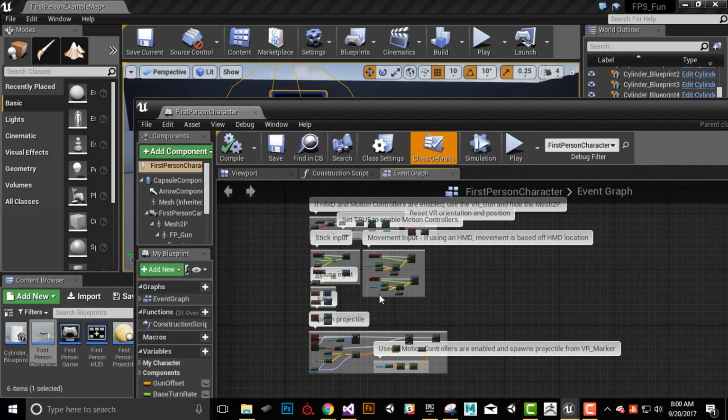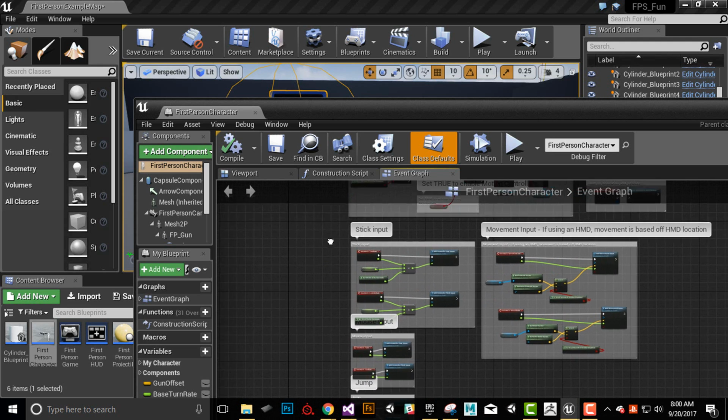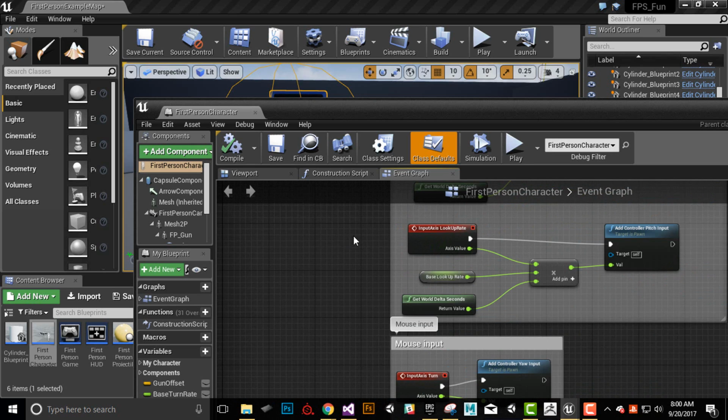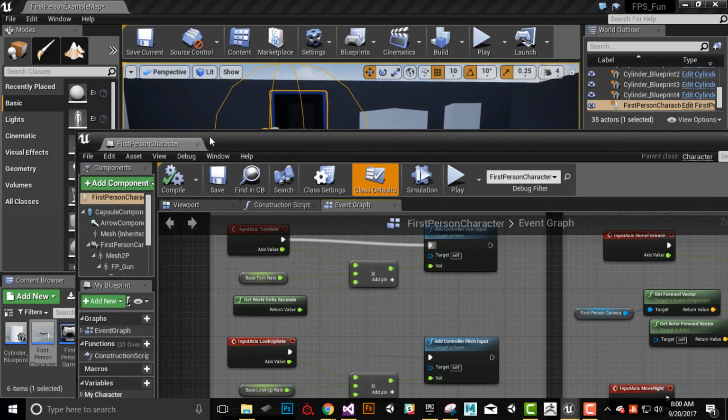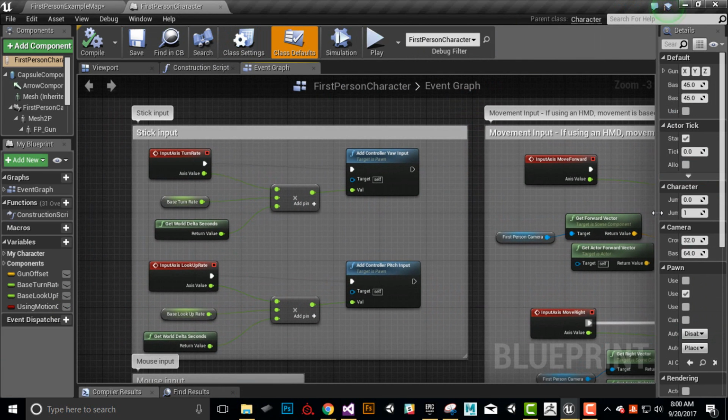There seems to be a lot going on here, but it's a lot easier than you might think. So let's just start off with the stick input, because we're not really going to be looking at motion controllers or VR stuff. And let's dock this up here. So I'm going to be tweaking that. Let's move some of this stuff out of the way.